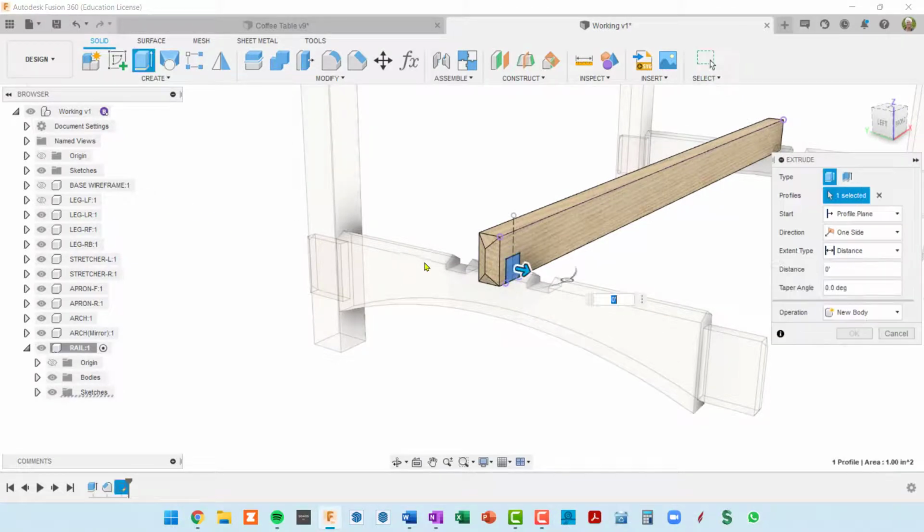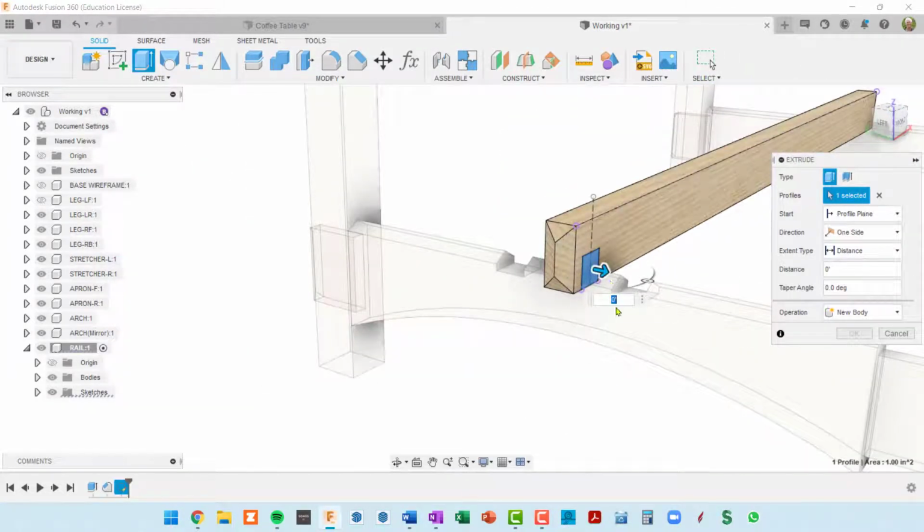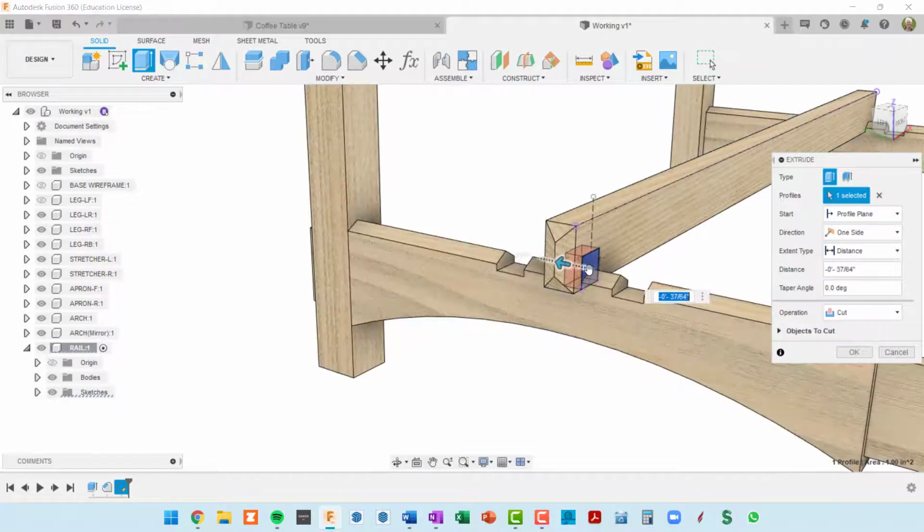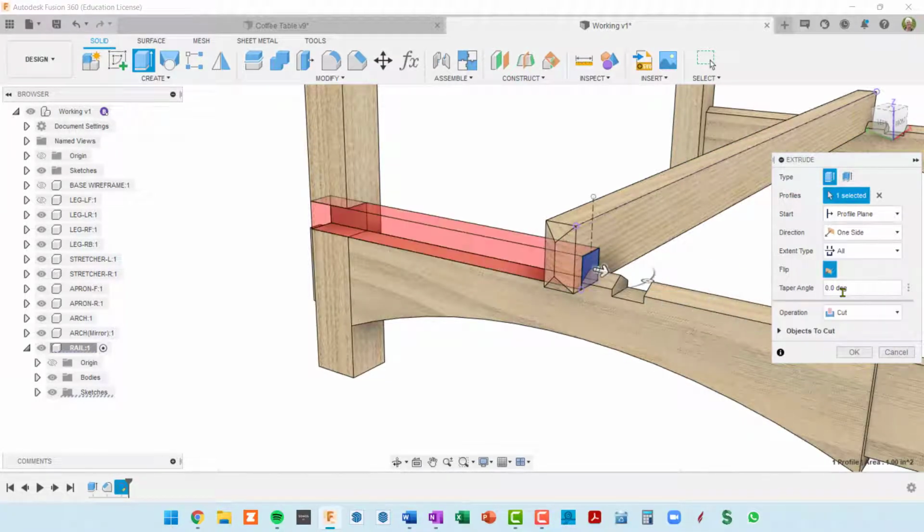So E for extrude. Looks like I got to go in a negative direction. I want cut as the operation, and I'm going to move it backwards, and then I'm just going to pick, instead of distance, I'm just going to say all. Now, in that case, it went through everything in the model there.